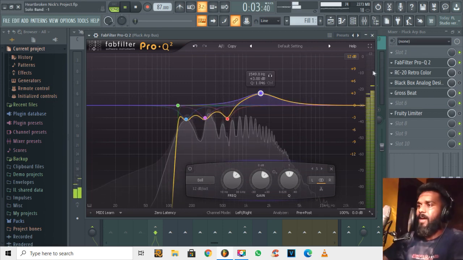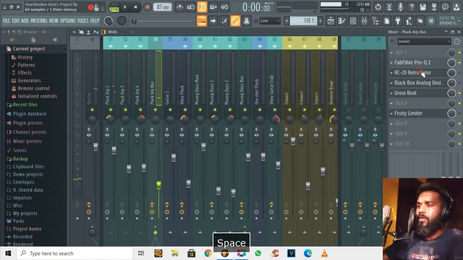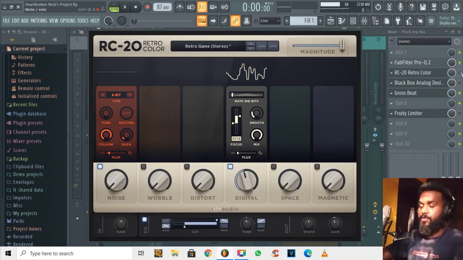So the next plugin I added is this plugin called RC Retro Color, and I chose a preset called Retro Game Stereo, and I switched off the noise, and I just wanted this digital bit crusher effect, and it sounds something like this.